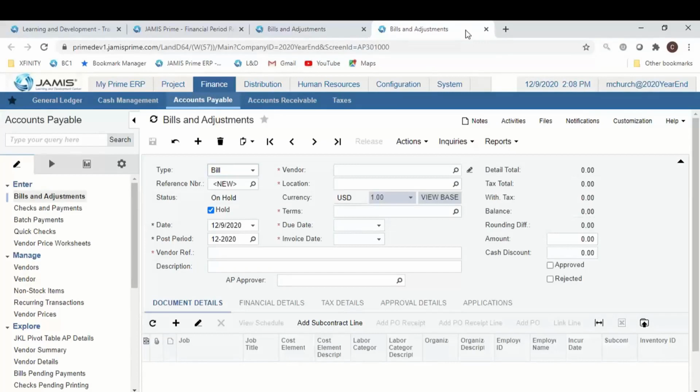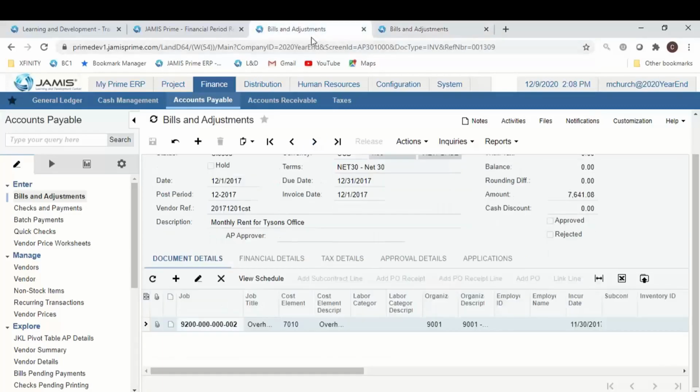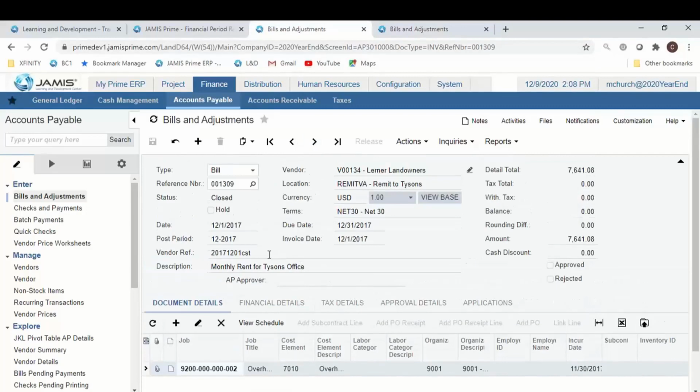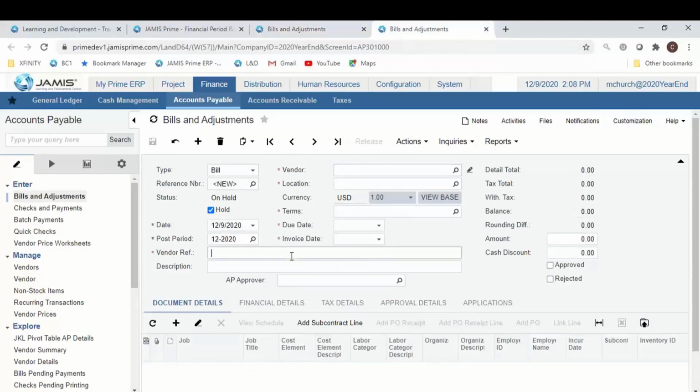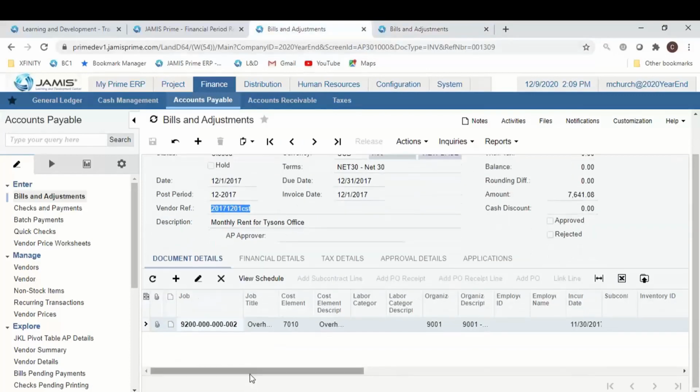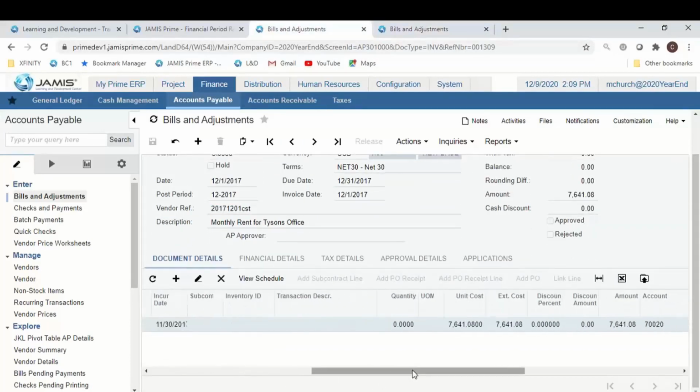That's correct. So I'm going to leave the amount zero, but I'm going to copy everything else from the original bill. So I've got my vendor, the date. I will have to modify the vendor reference so that it's an adjustment, because it won't let me have a duplicate. But then in the distribution, I'm going to enter the same row that was here. The only difference is that my extended cost would be a credit, so I would put a minus sign.